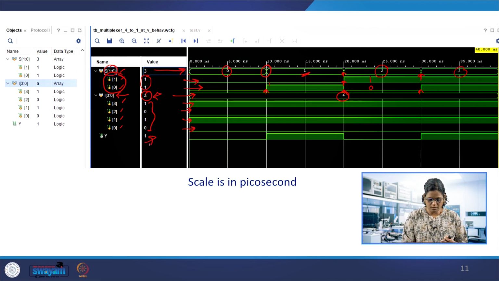So, Y is 1. At this point it is 1. This keeps changing, and this is only a 1 bit change here. So, it is not the output of any program, just to show these multi-bit vectors and how to view them. Each bit can be viewed, and the combined bits also can be viewed like this.